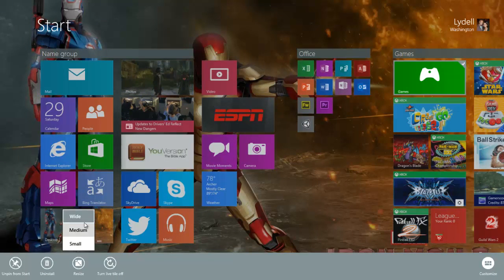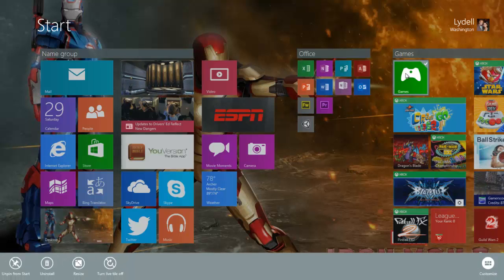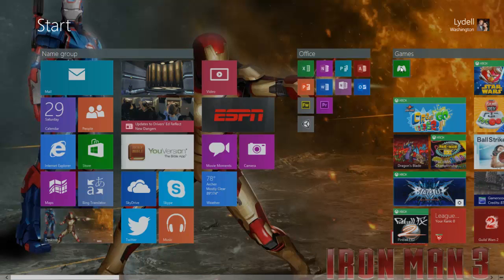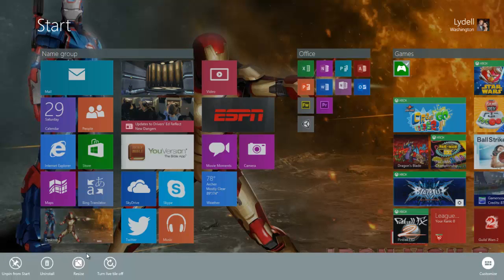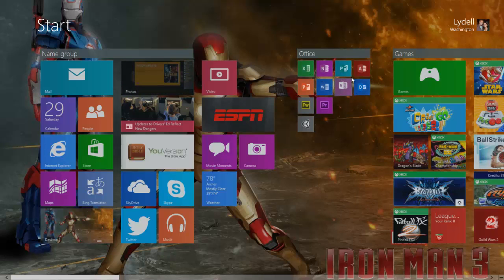I can resize it from wide, which is that, to medium, which is that, or to small, which is that. And when you have them in small, they'll set up in increments of 4. After they do 4, they'll go to 8. So they'll build towards the right. It'll start with these 4, and then it'll go towards the right and things like that. So that's pretty much it.